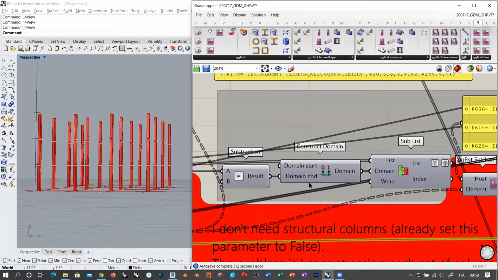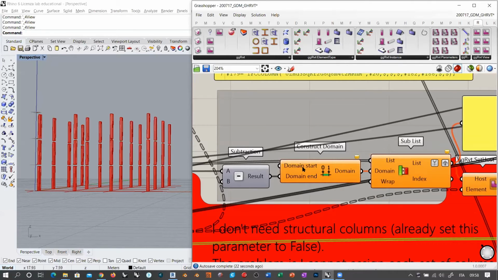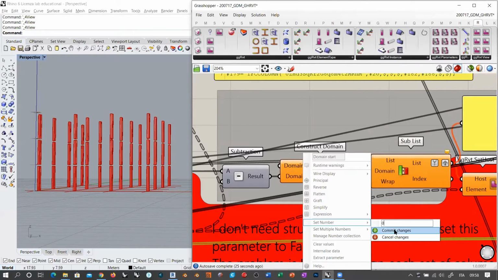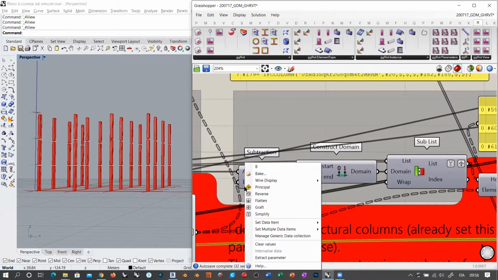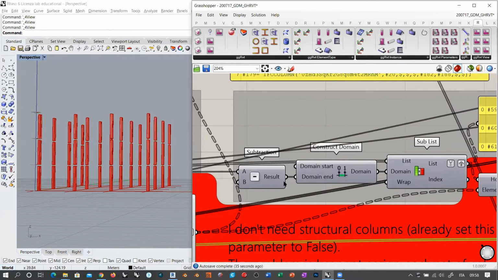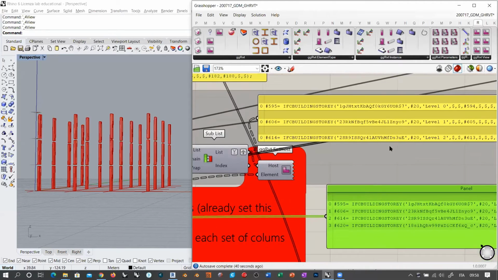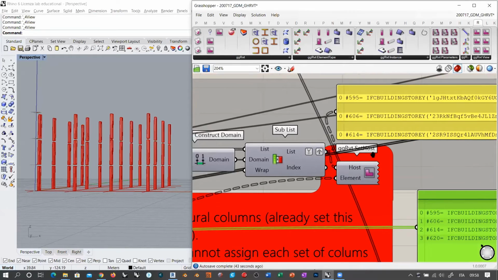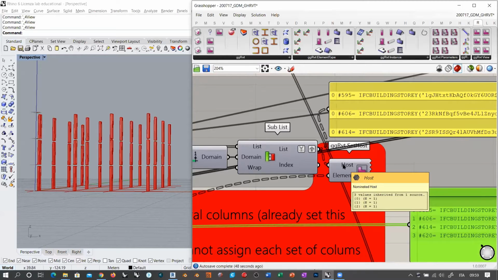I only need from index 0 to index number 2. So the domain start is not 1. The domain start should be by default 0. And the domain end should be the number of floors, basically minus 2 in this case. So not 1. So what I should have here is level 0, 1, and 2. So I'm then grafting this because I have 3 branches for the columns, and I need 3 branches for the hosts.